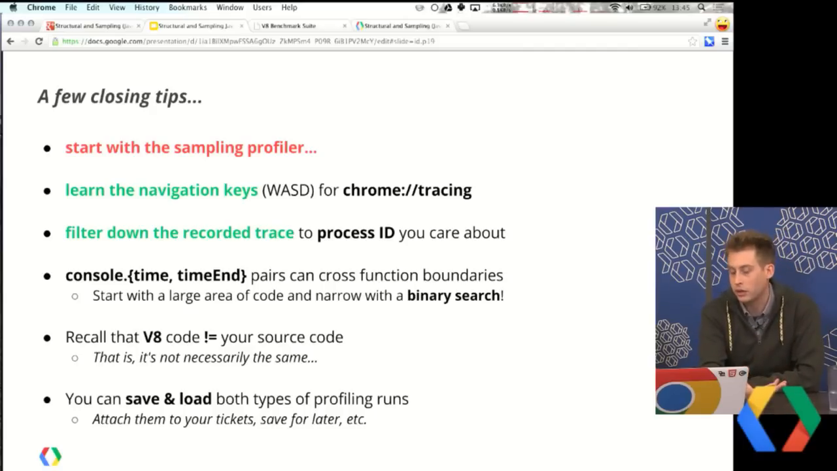And the V8 optimizer and the optimizers in Safari and Firefox employ a variety of optimization techniques, which ultimately means that the runtime representation of your code will not necessarily match your source code.